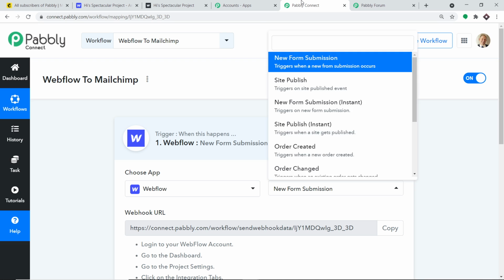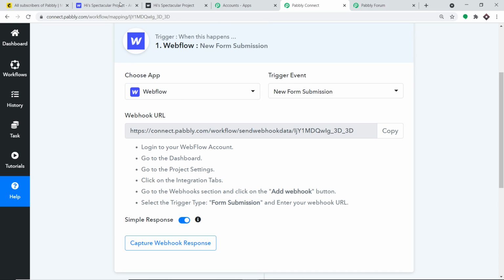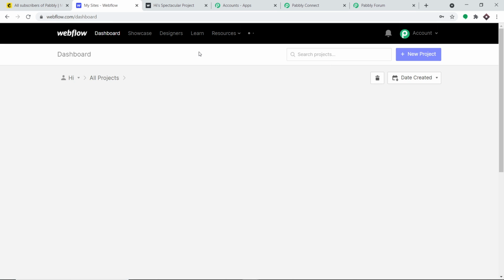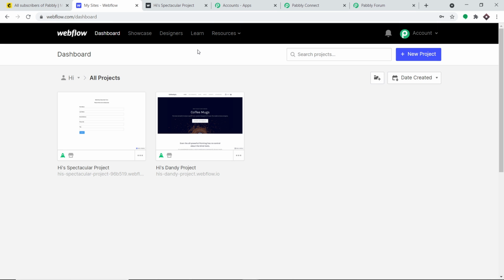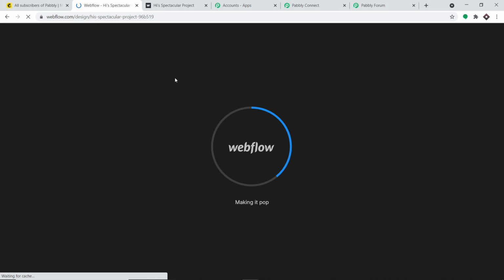Okay, so let me just take you to Pabbly Connect. Basically, first of all, you have to go to the dashboard of Webflow. So let me just take you to the dashboard. Okay, so this is the dashboard, and as you can see, we have two forms here, and I want to receive the data from this particular form. The name of the form is Hi Spectacular Project. This is the name of the form, and inside it I have made this particular form, that is MailChimp subscriber.